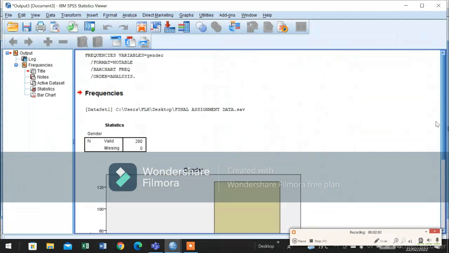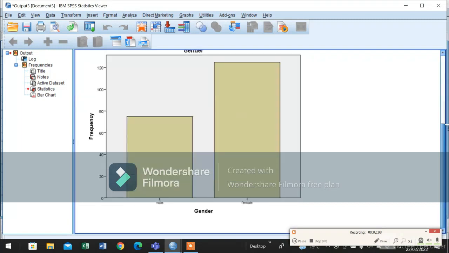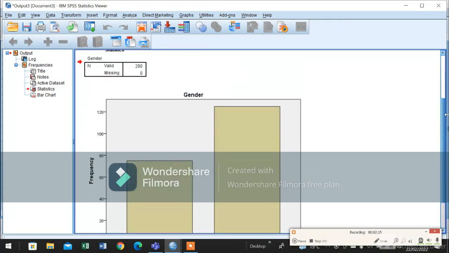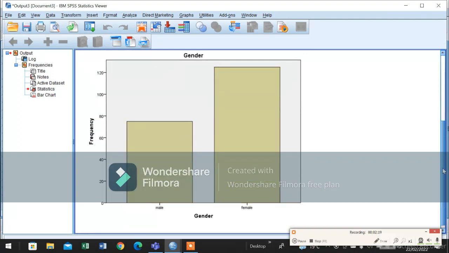So here we have the simple bar graph showing the number of males and females participated in this data file. So we can see that almost 75% of the males participated in this data file and around 125% females participated in this data file. Also, frequencies are displayed on the y-axis, and the gender or the name or the categories are displayed on x-axis. So here now bar graph is shown.